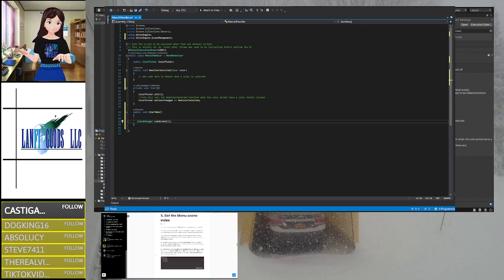Before you return to the editor, take a moment to review the instructions that you wrote in your new method. Load the scene, scene manager load scene 1. Load scene parameter is a number, but what does this refer to? It's the index of the scene that you want to load. You can define a scene's index in the build setting window.